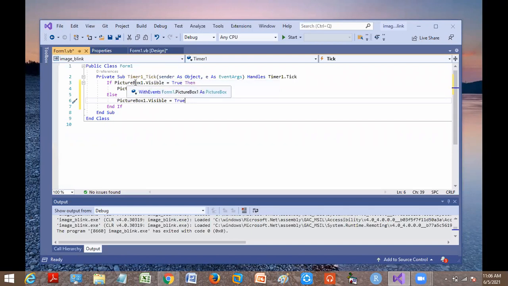So the first condition, picture box visible equals true. Yes, so it will make it false. That is, it will make it invisible. Correct? Next time when the clock ticks, it will check for the same condition. Is it true? No, this time it will be false. So it will make it true. So every time it ticks, it toggles between visible and invisible. Is that clear?